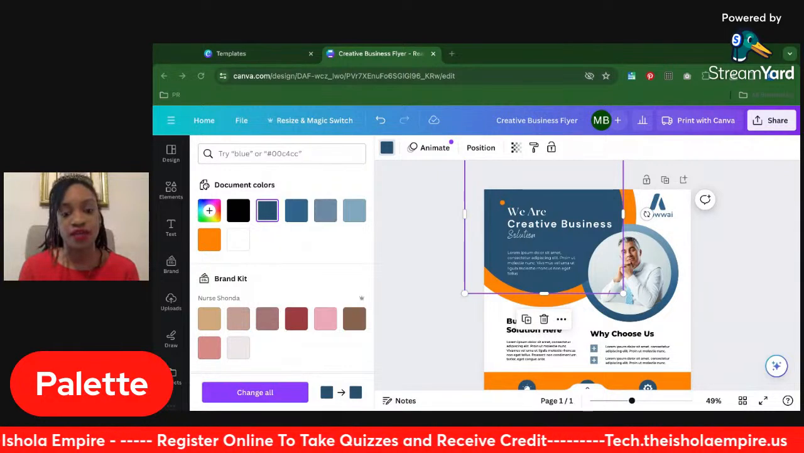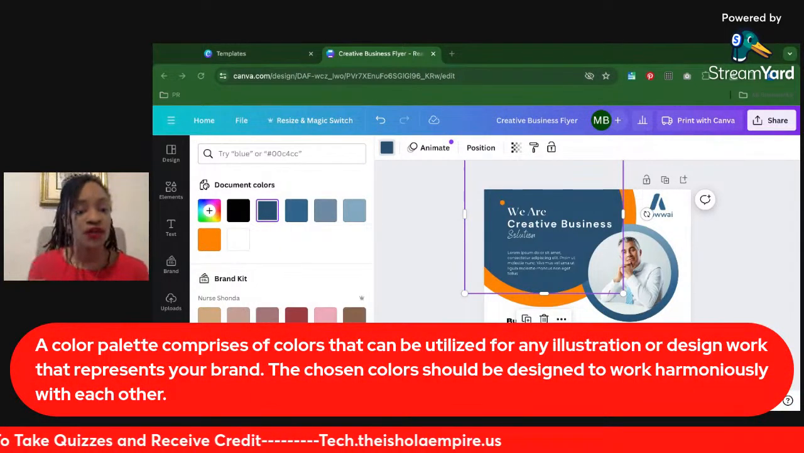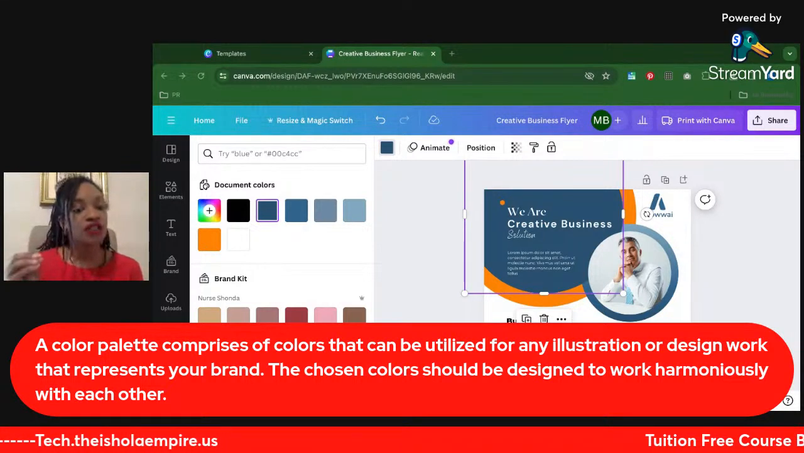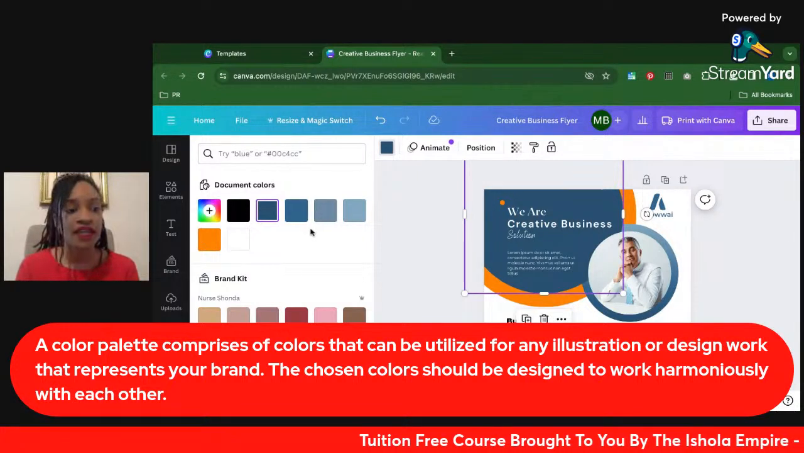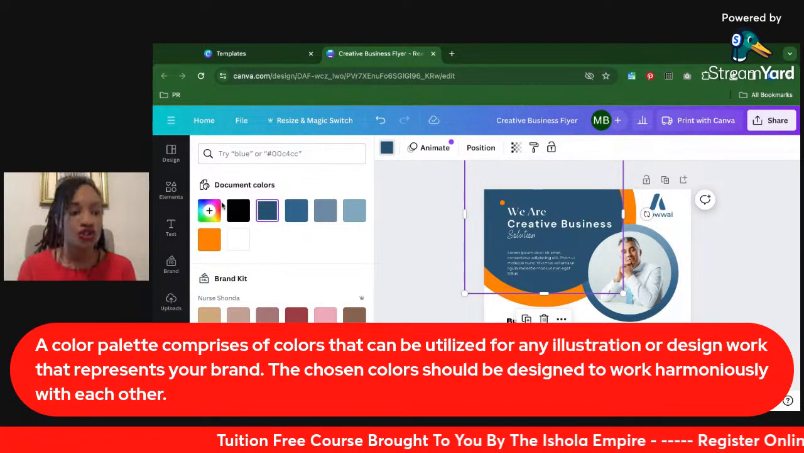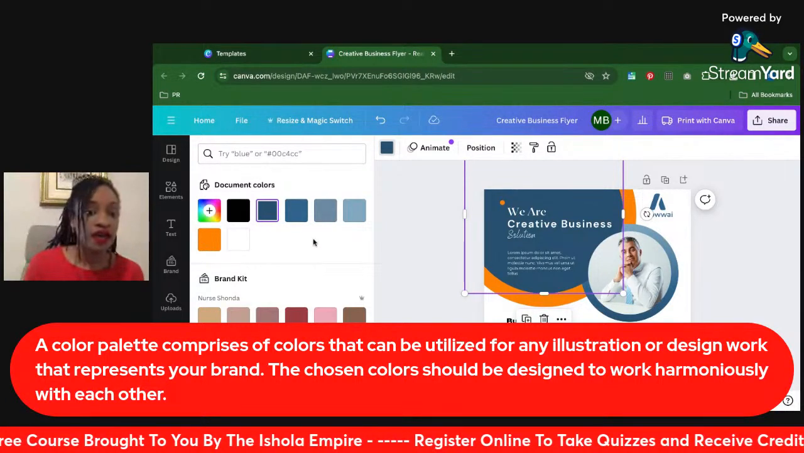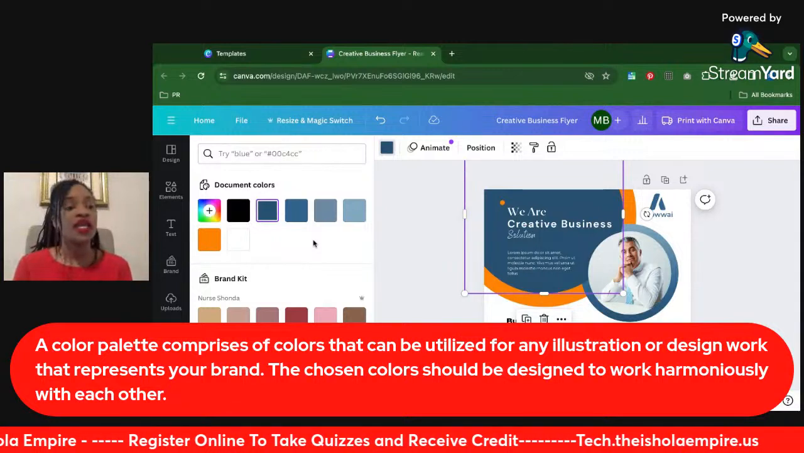They match. They blend together. A color palette comprises the colors that can be utilized for any illustration or design work that represents your brand. The chosen colors should be designed to work harmoniously with each other. So mind you, this palette would mean that you can design in any way as long as you're using these colors. And sometimes the palette even has which ones are going to be the main colors, which ones can be secondary or complementary colors, or which ones are going to be accent colors.